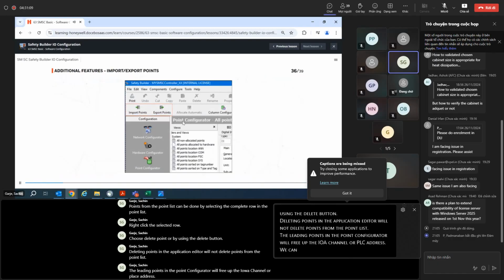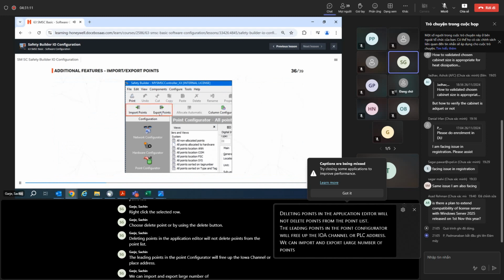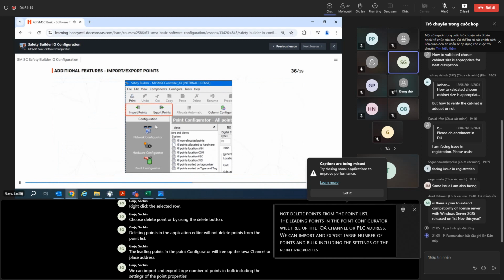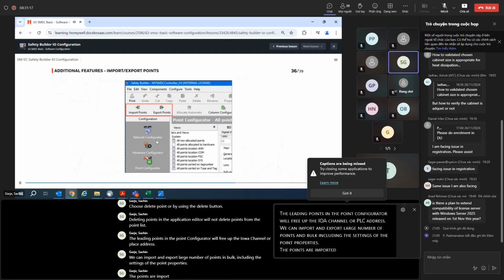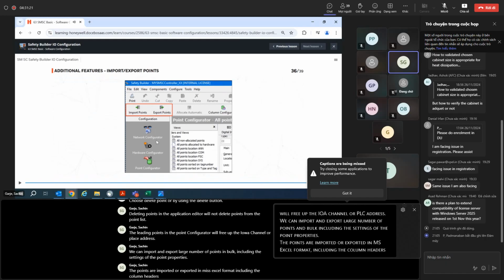We can import and export a large number of points in bulk, including the settings of the point properties. The points are imported or exported in MS Excel format, including the column headers.